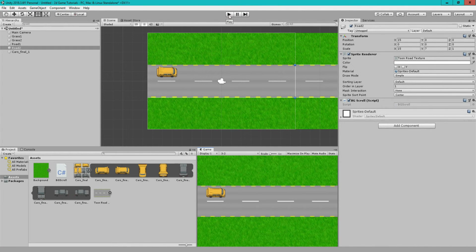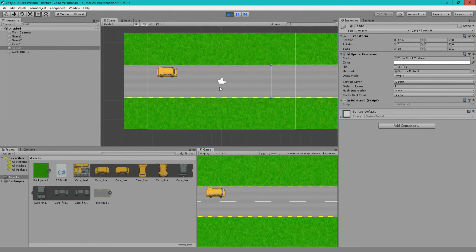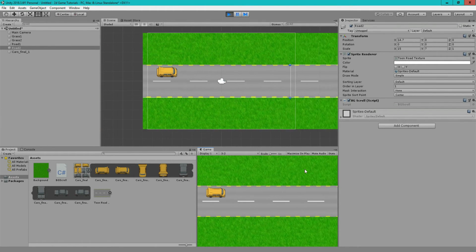Okay guys, welcome to the second video in our Sidescroller series. Last time we got our background moving and we got everything set up on the right layers and everything. Let's check it out, see how it works. There we go. So that's working, that's pretty seamless.